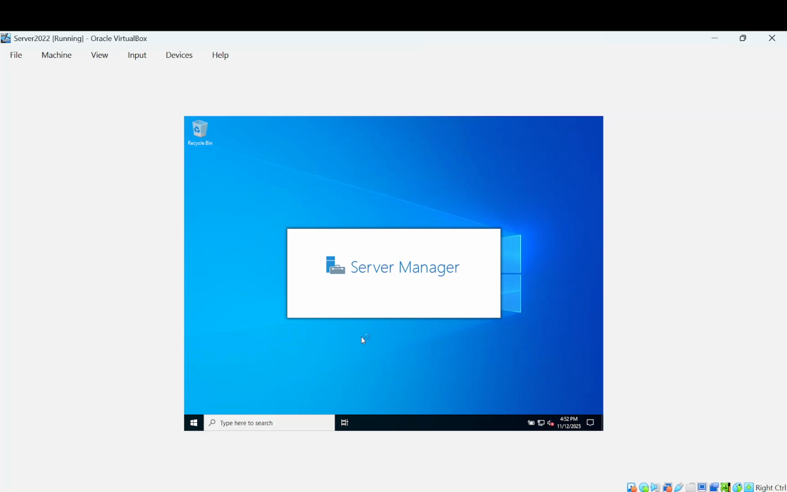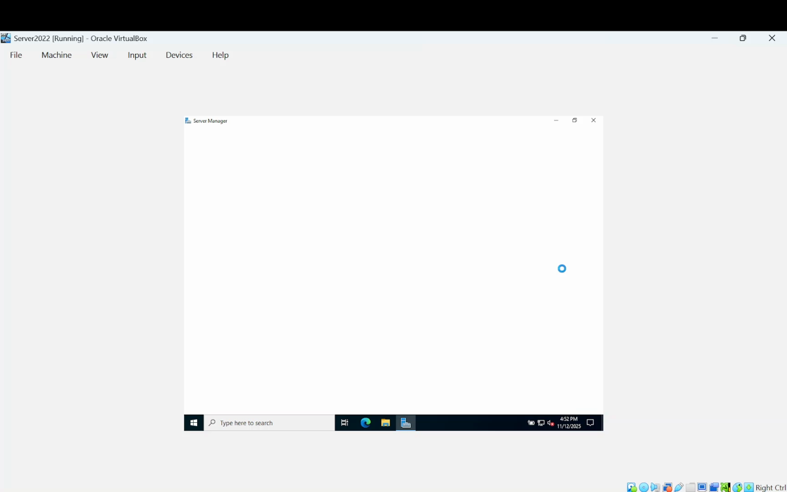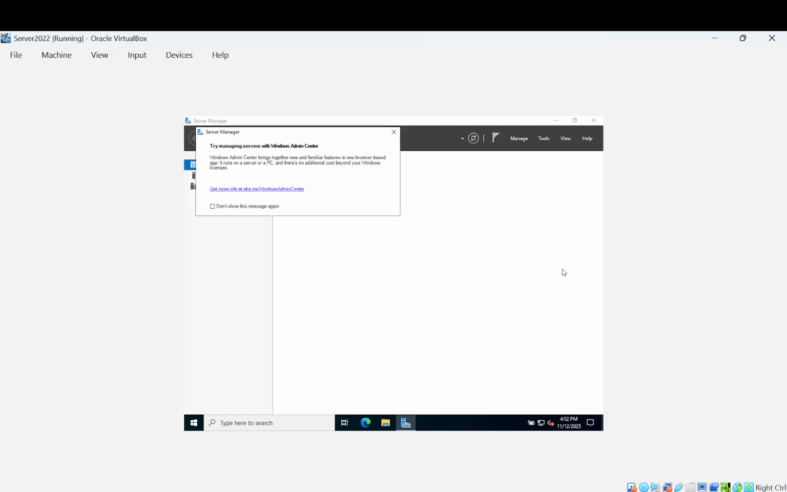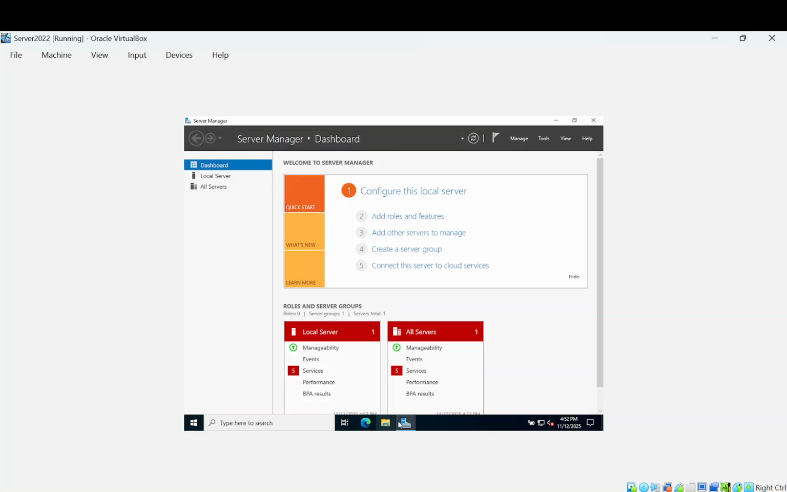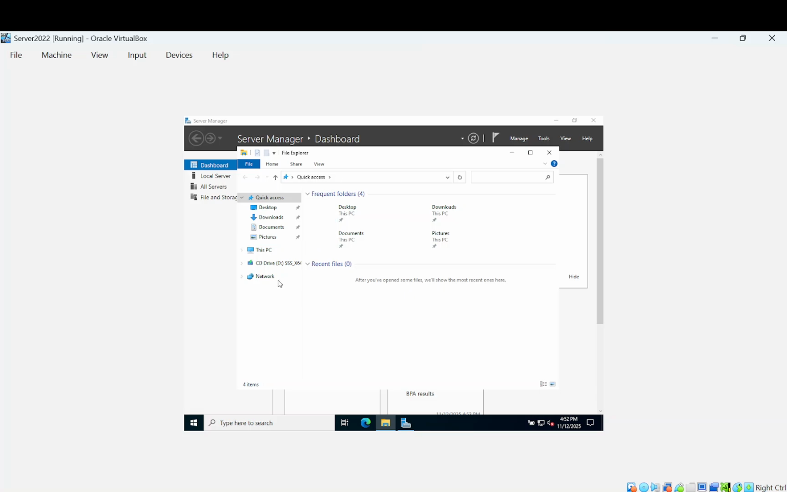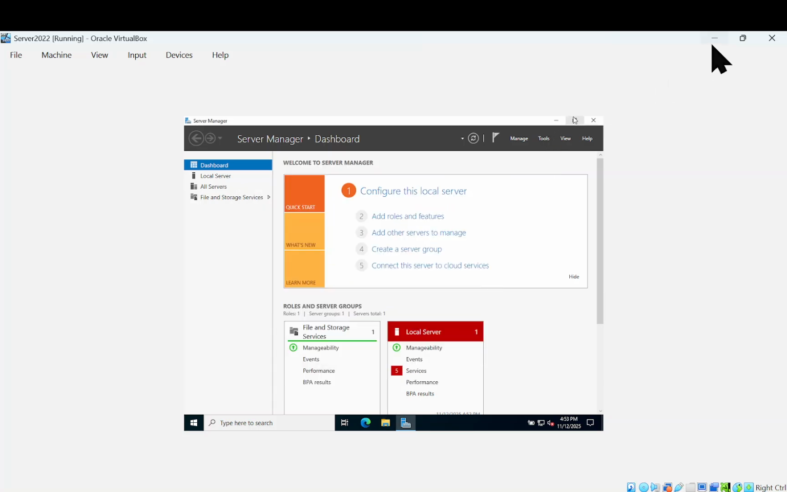The Server Manager will pop up. I don't want it to be seen or discovered by other PCs, not at this time. I'm going to close this out for a minute. I want you to come over here and take a look at the drive. This PC, C drive, 109 gigabytes free of 119 gigabytes. And there it is. We have installed our server.